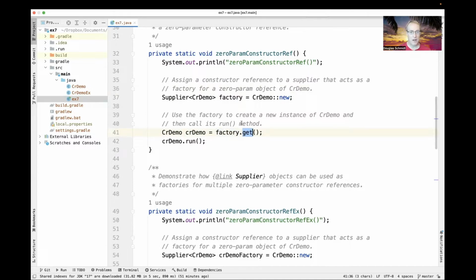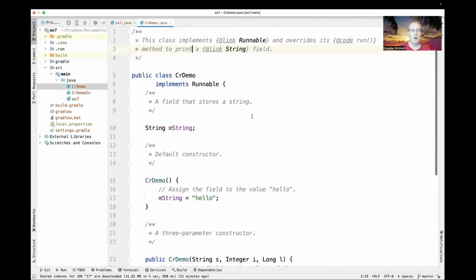So that's how suppliers work. One of the ways you can use suppliers is to make objects. And in this case, we go ahead and make a CRDemo object, because that's what we instantiated the factory local variable with. And then we turn around and we call CRDemo run. So let's go take a quick look at what CRDemo is.